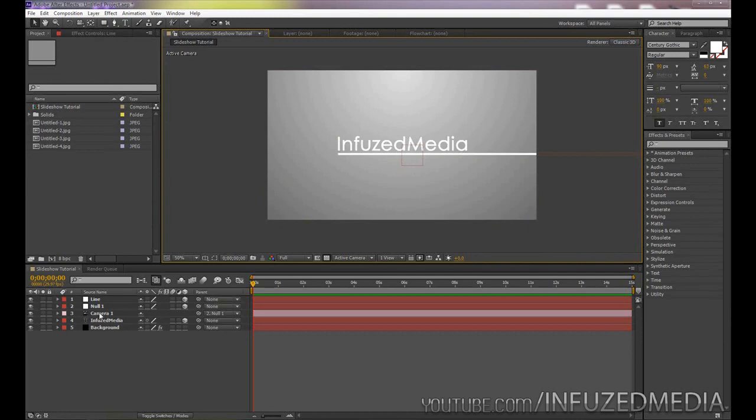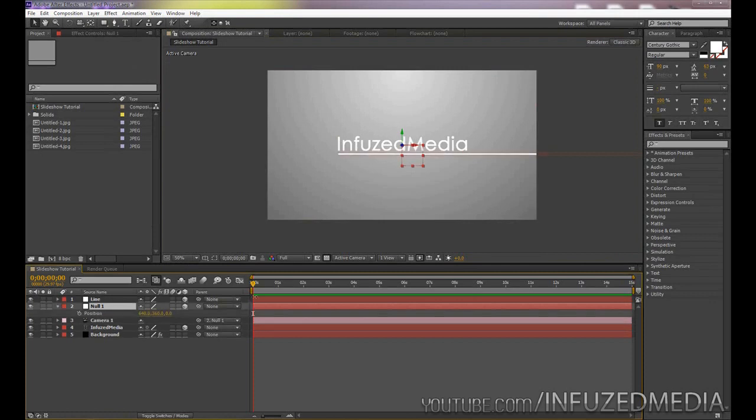So to do this, we will just grab our null object layer, press the P key to bring up our position properties, and we'll move forward to about 3 seconds in. Now we want to click the stopwatch here on position, move forward to about 4 seconds, and move across. Now I'm assuming you have some basic knowledge of keyframing. If not, you want to make sure that you watch a keyframing tutorial before you do this, otherwise you might get a little bit lost.